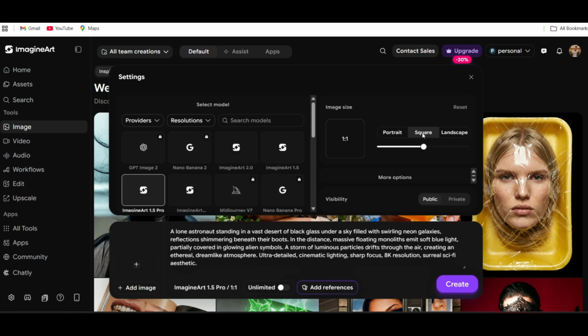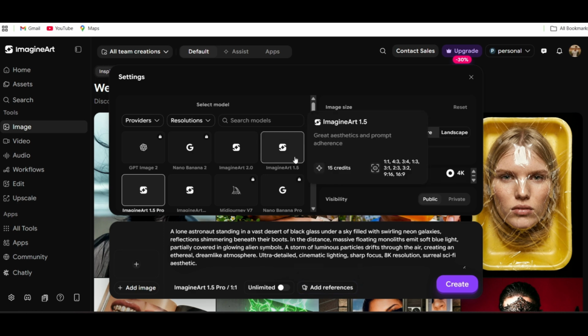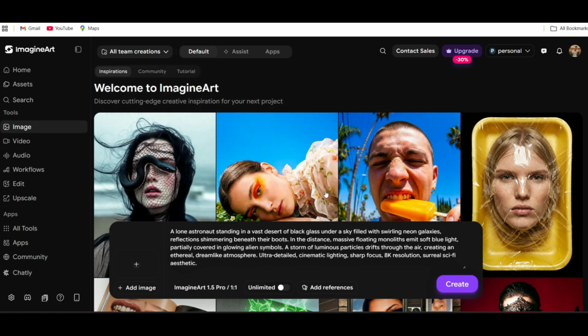In the image size, I'm going to be selecting square. But if you want, you can select portrait or landscape as well. I'll scroll down. And for the variations, I'll select the number 2. And I'll enable prompt enhancer. The resolution is set to 4K by default. Once that is done, I can go ahead and close this.